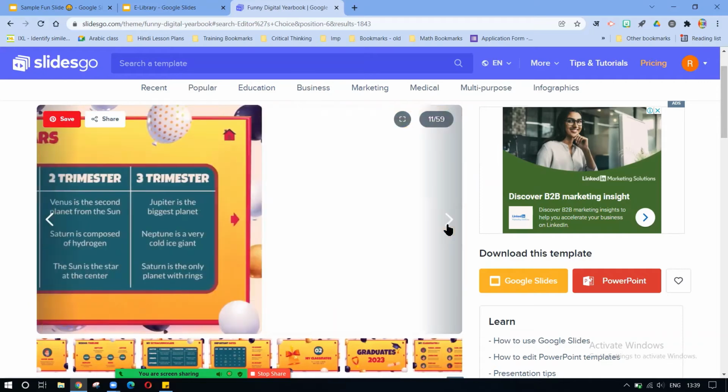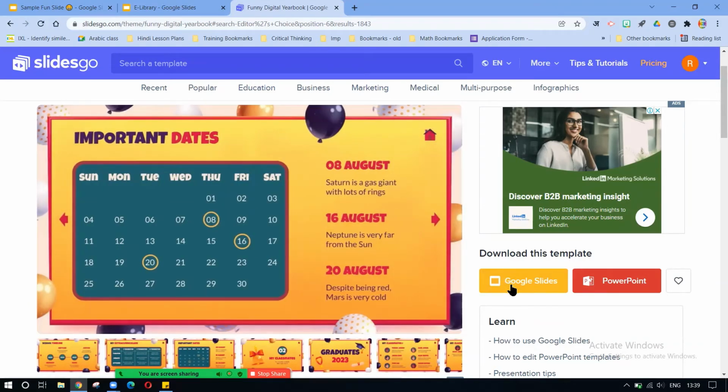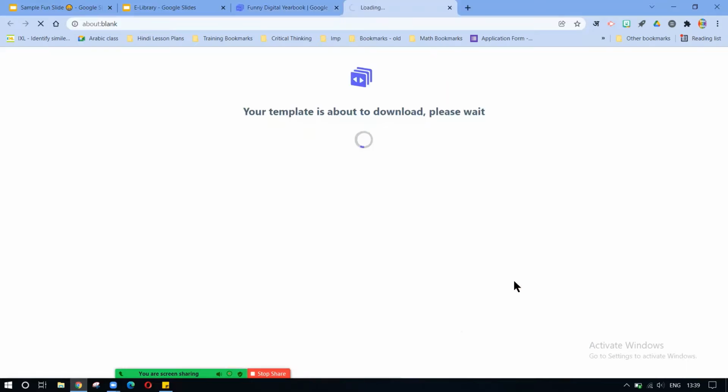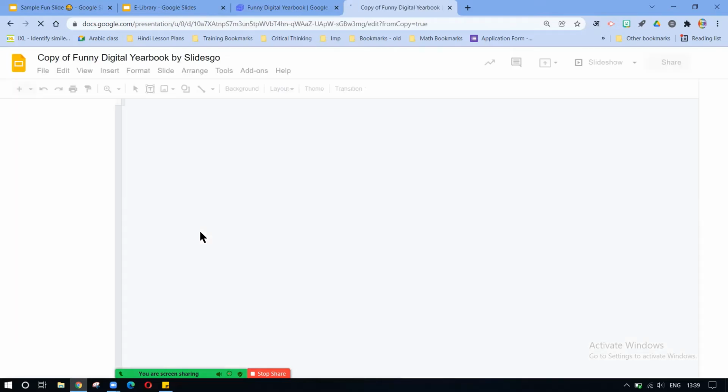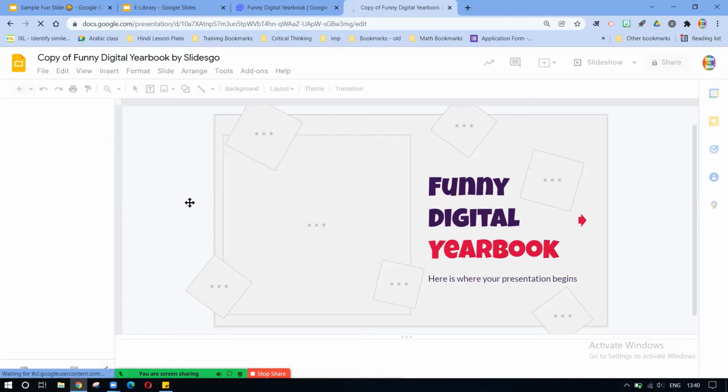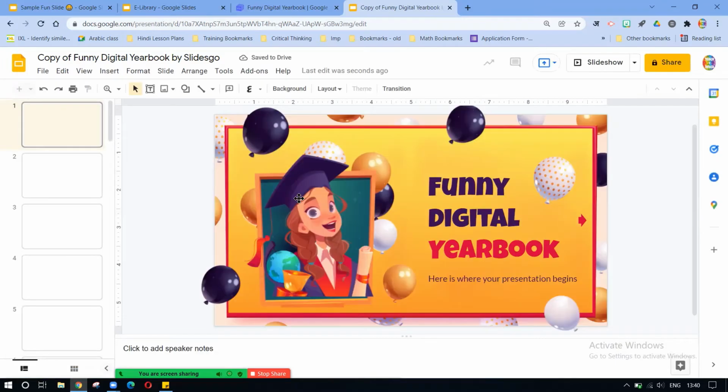And let's say you like it, you can just click on Google Slides. And if you are a Microsoft PowerPoint user, you can click here and the template is going to get downloaded. For Google Slides, no downloads required. You will just click on Google Slides. It is going to give you this make a copy button. You will click on make a copy and it's there in your Google Drive now. Whenever you want to use it, you can use it. So you can see here, everything is getting loaded.